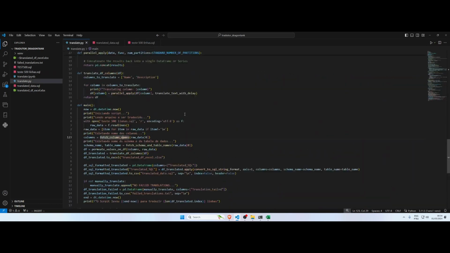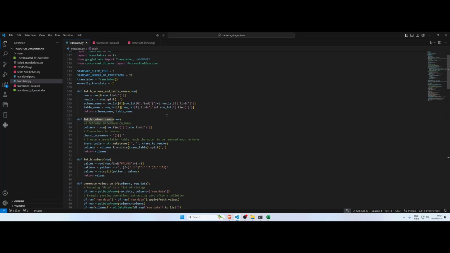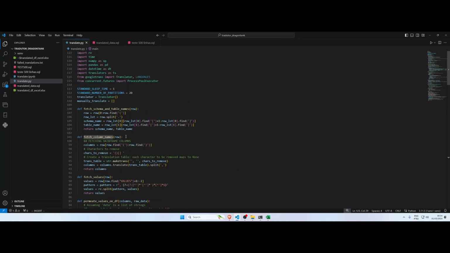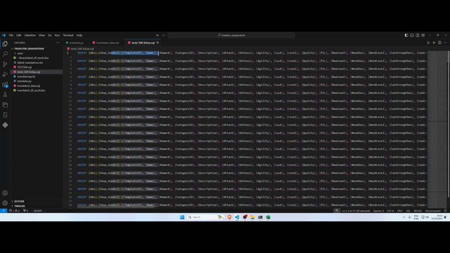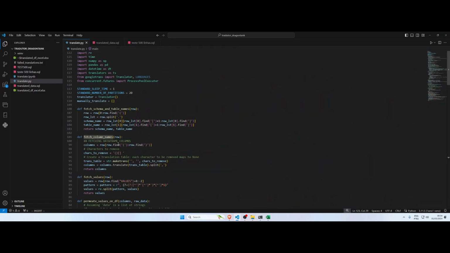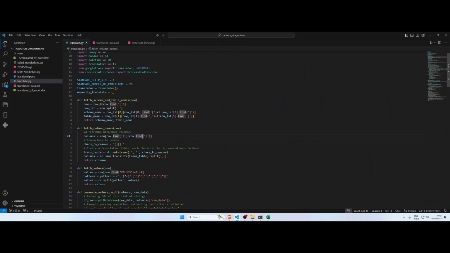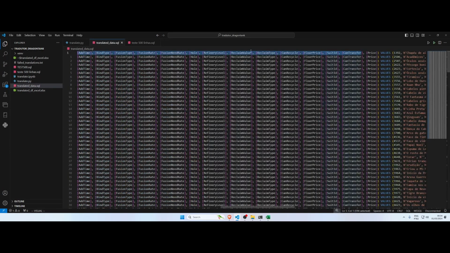So the way I do it is pretty simple. I get the first row from the file, because every single one is equal, they're the same. I get the first row, and I parse it. So I find the first and the last parenthesis, and I find the text between them, and it will give me all this text here within these square brackets, separated by comma and space.